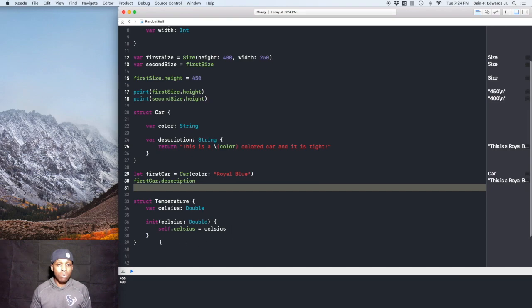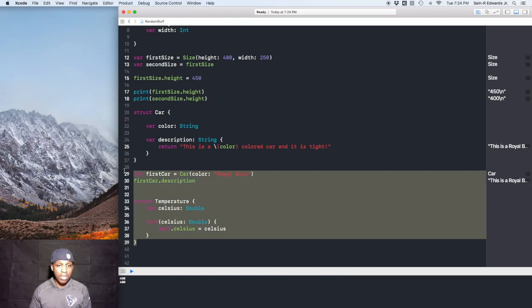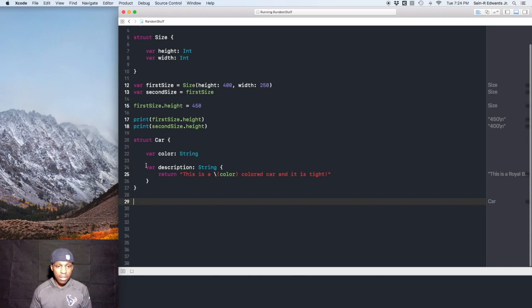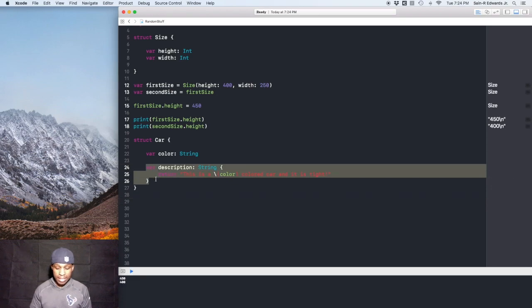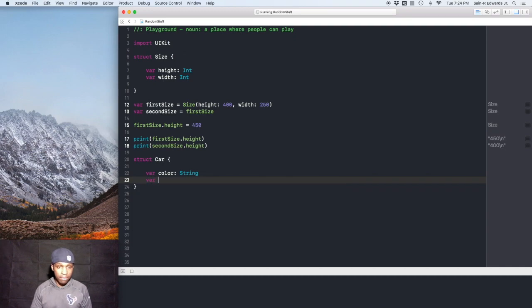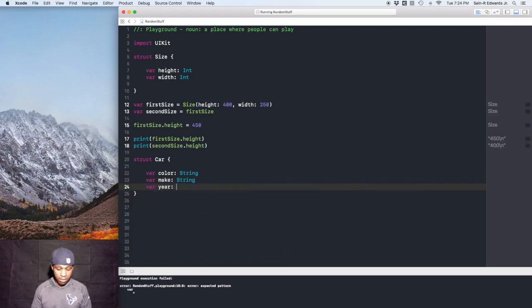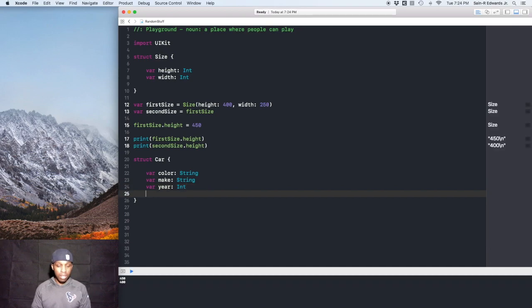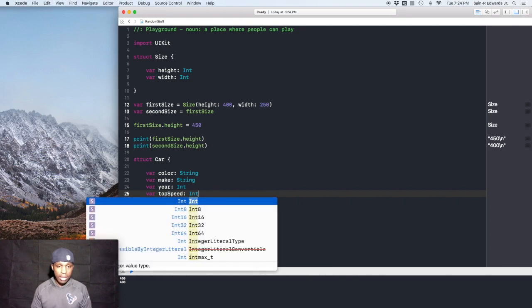You know what, we'll do this. So I'm gonna get rid of this. And so for the car situation, say if we had var make, will be a string, var year will be an int, and then we'll go var top speed, and this will be an int as well.